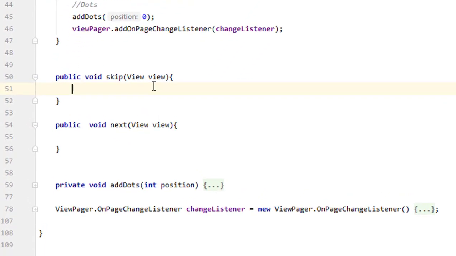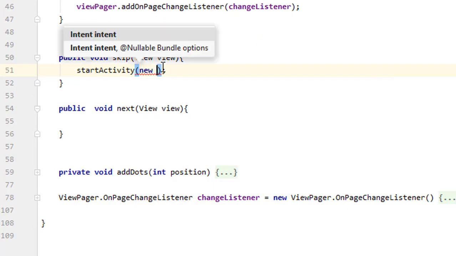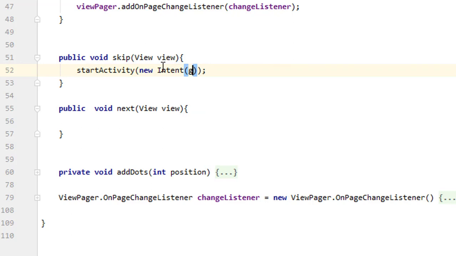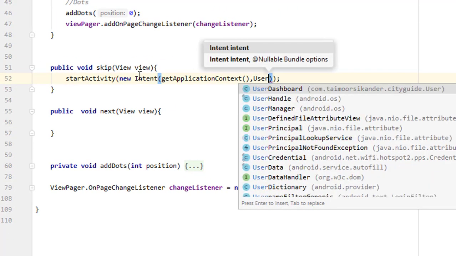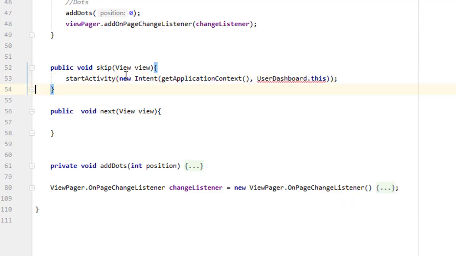So if the skip button is clicked, we simply write start activity, and in it create a new intent and pass get application context. And where we want to go, we want to go to the user dashboard class dot this. So that's it. We have called this activity, and what is the error? Okay, we need to write the class over here, not this. So we just called the next activity when the user clicks on the skip button.